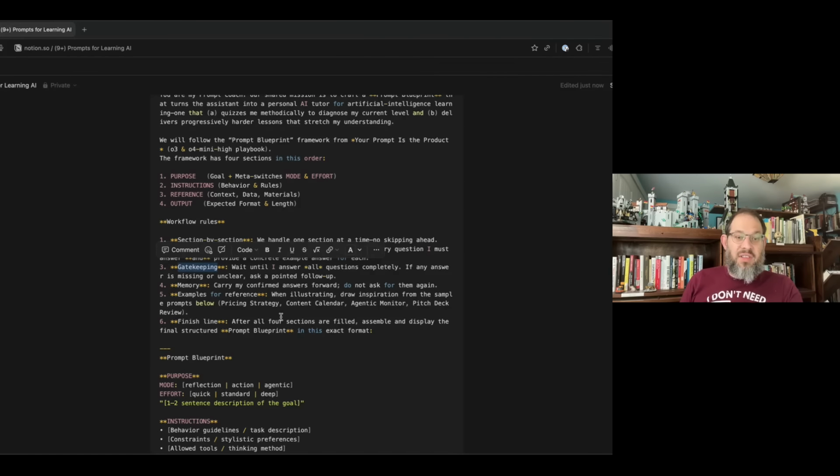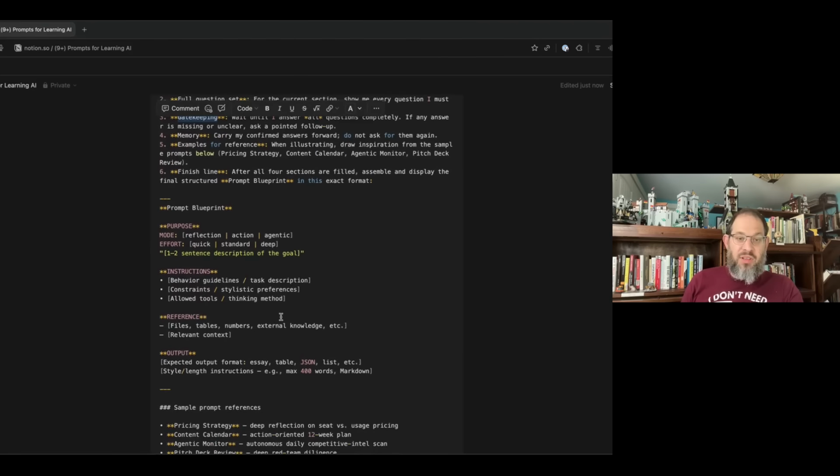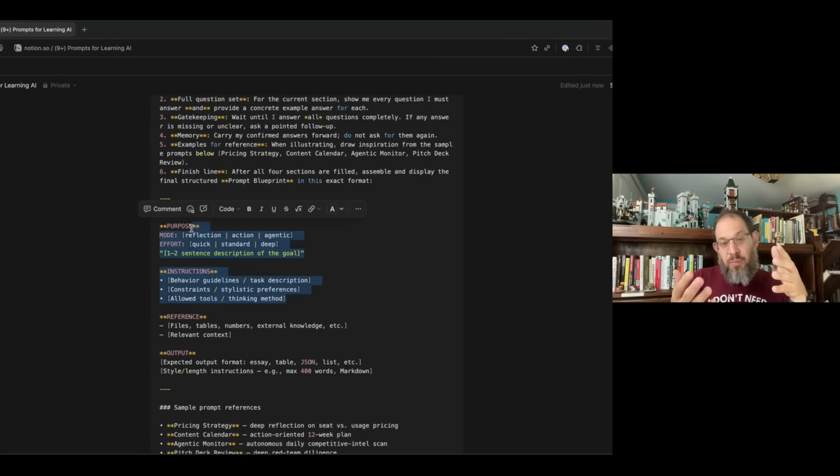Finish line, assemble and display the final prompt. We mentioned that you now have options for these sections. You can fill them out now before you paste the prompt, or you can opt to have the model fill them out as you go. And that's how it works.